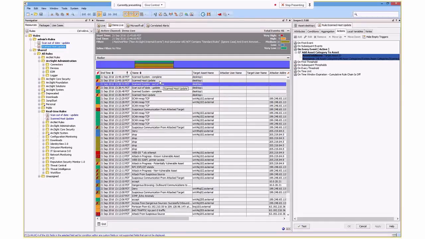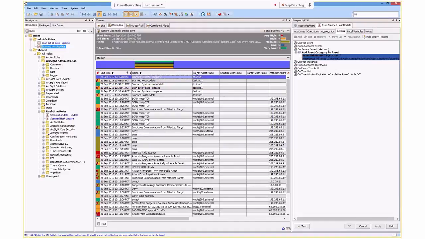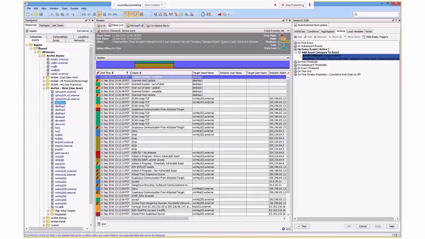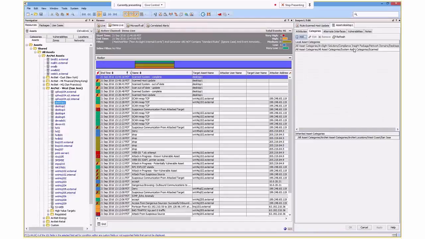There we go. We can see the messages have come through. We can see the scanned system complete message, and it refers to that particular asset name. We can see that the rule has been triggered, scanned host update. That's exactly what we want it to do. So let me close that and go back to my asset briefly. Looking at the categories, it's now got that added asset category.